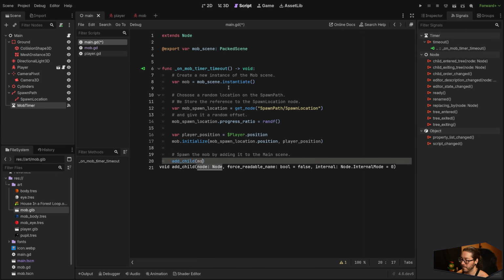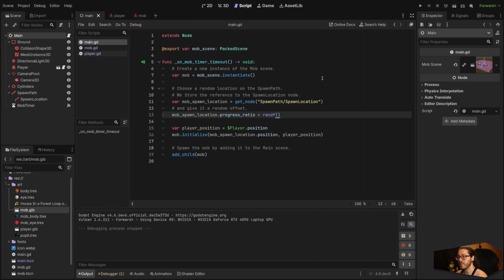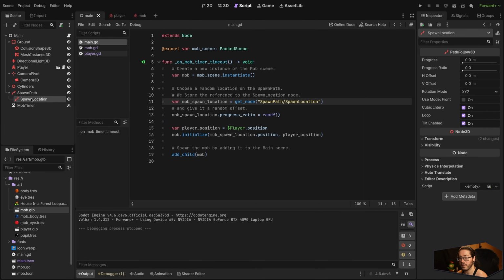add_child(mob). So what's happening here is when the timer times out, it's going to run this method here. This line here is just taking this mob scene that we assigned earlier and instantiating it. As the comment states for this one, on this line, we are storing a reference to this SpawnLocation node that we made earlier right here.